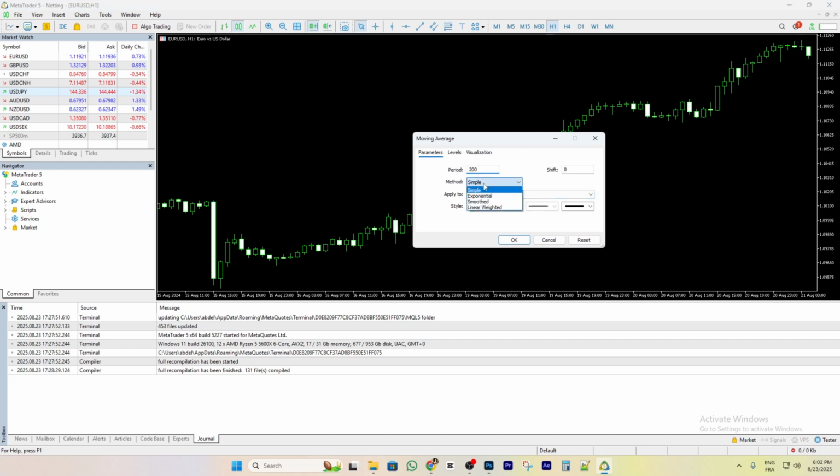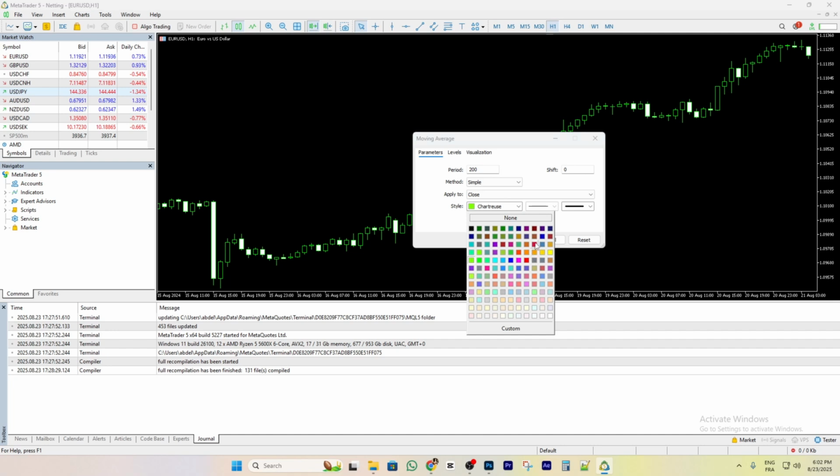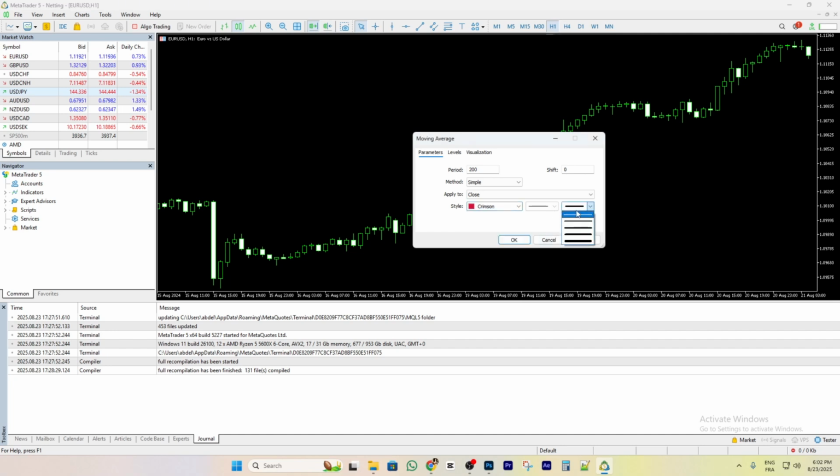We have here the method. You can choose any method you want. For me, I will stick with Simple. We have here Style. You can choose the color from here. I will choose, for example, this color, crimson. And we have here the thickness of your moving average. I will choose, for example, this one.